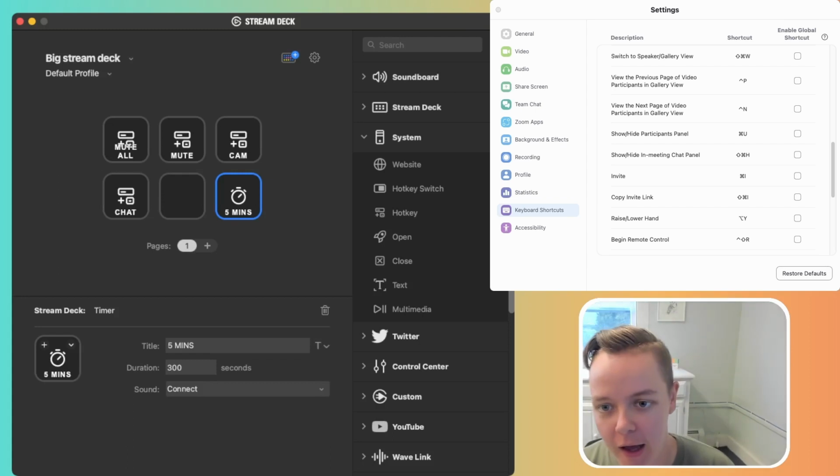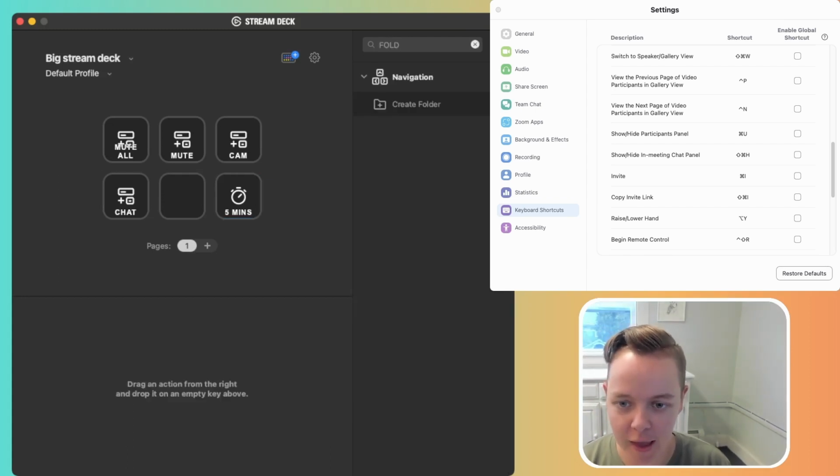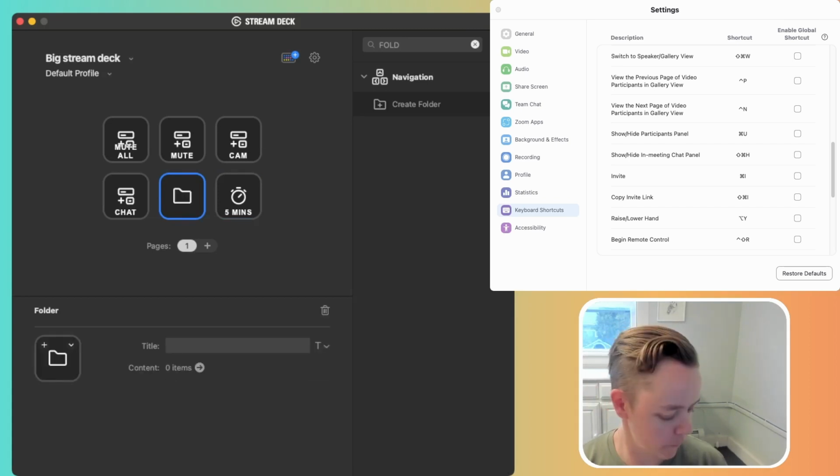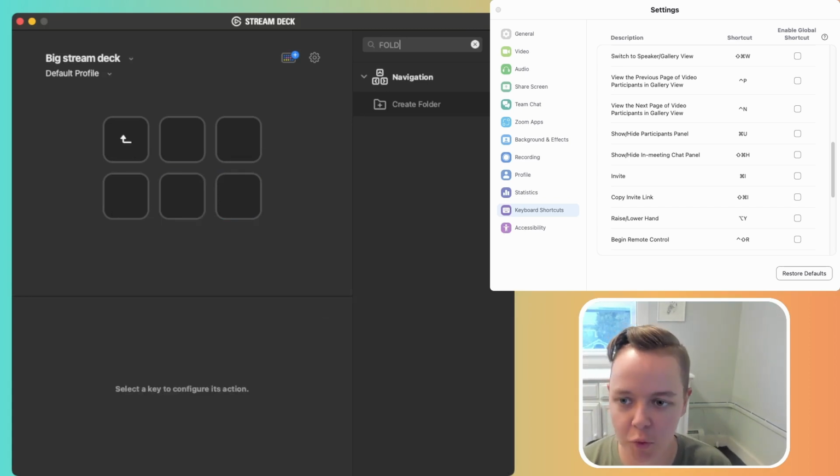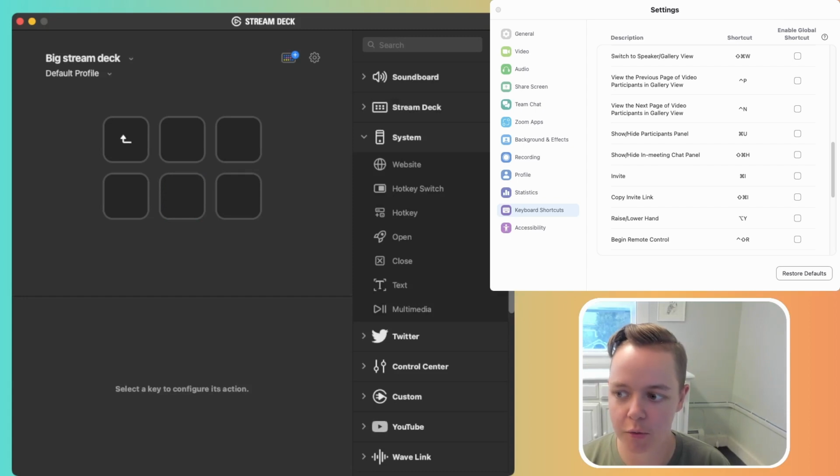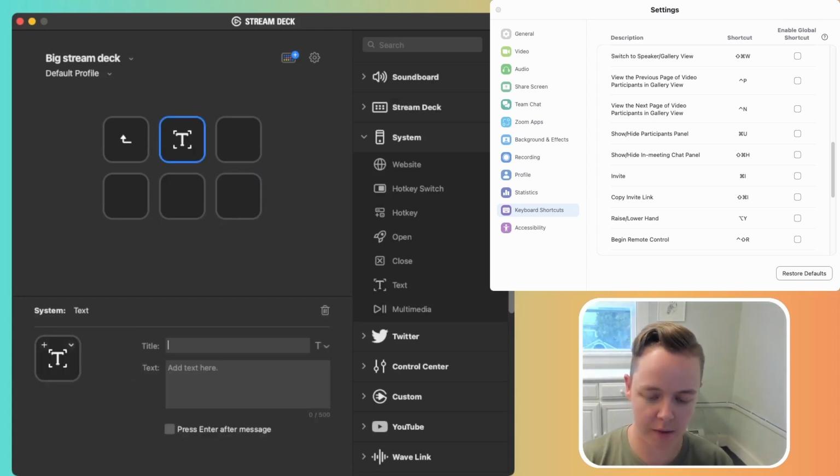Okay, so again, I'm gonna use the search feature because I know there's one called folder, and I'm gonna drag that in. Okay, so now I'm inside the folder and I want to use text. So I could program in a bunch of text.